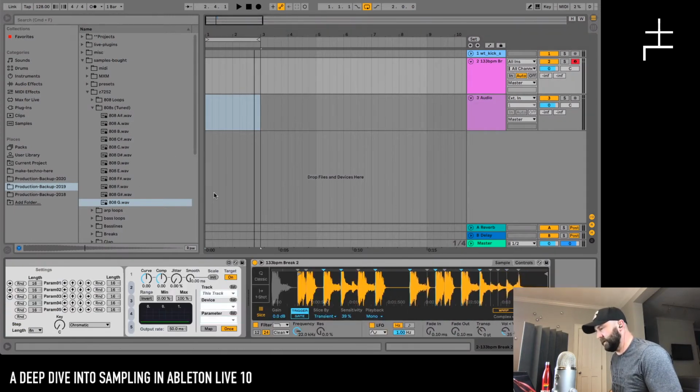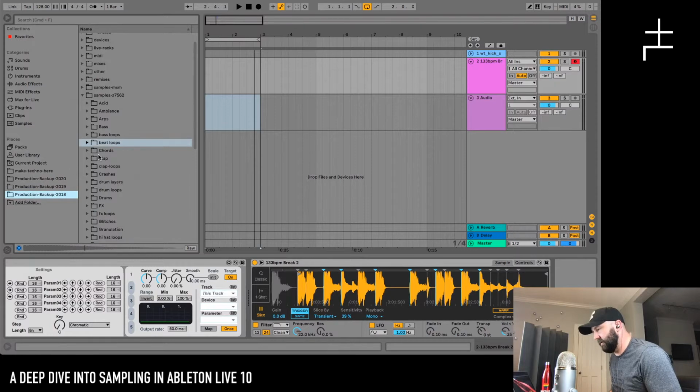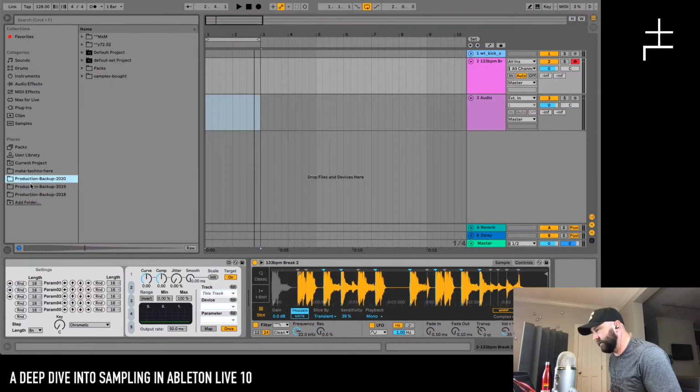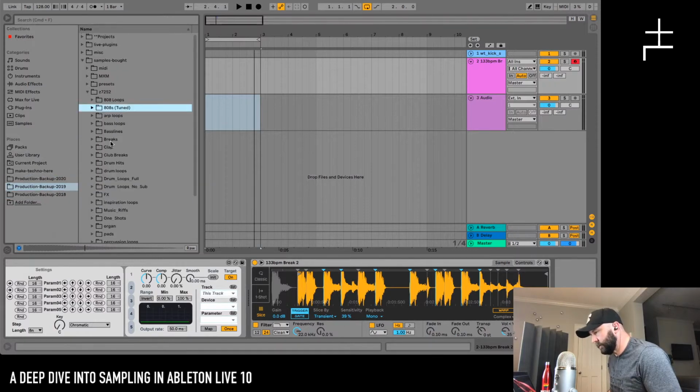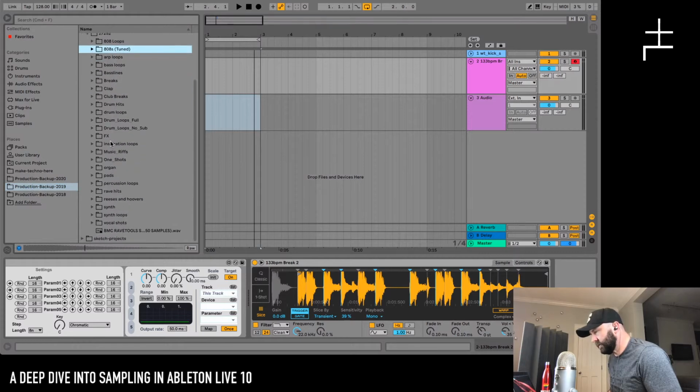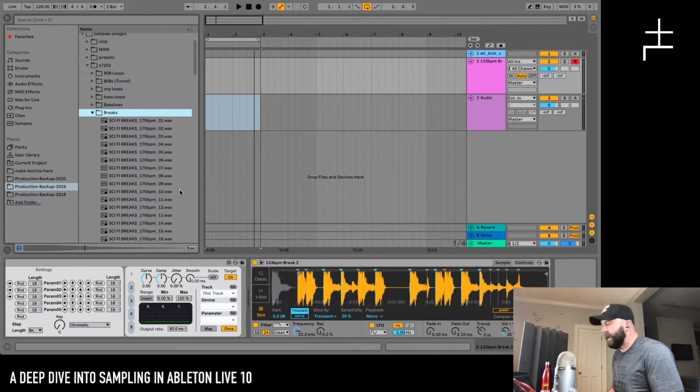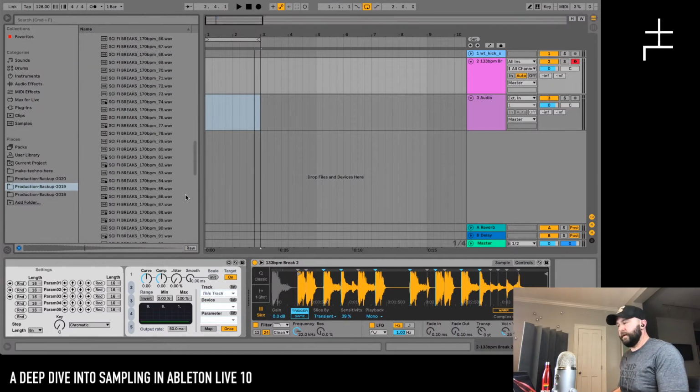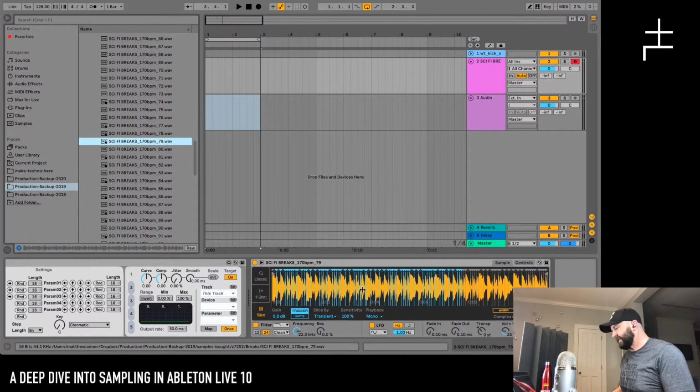Let's see if we can do this with something else. Let's do it again. I always forget what folder I'm in. Let's go to breaks. It gets really crazy when you do it with drum and bass breaks. What I'll do is do it with these, and it's crazy because look at how many transients it has. So you're going to get the most insane amount of stuff.